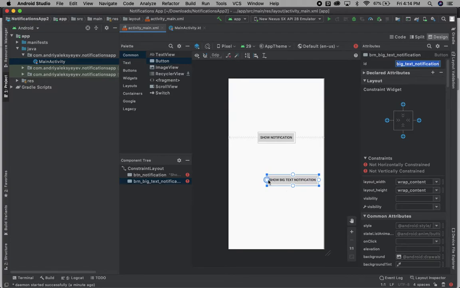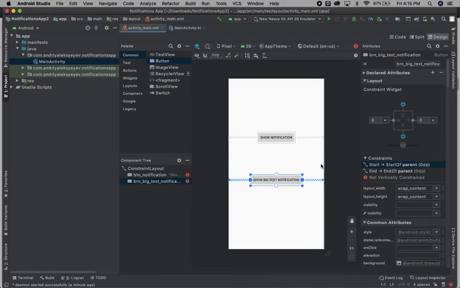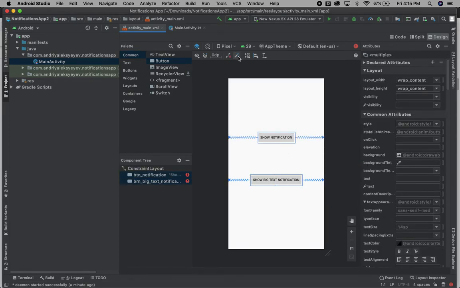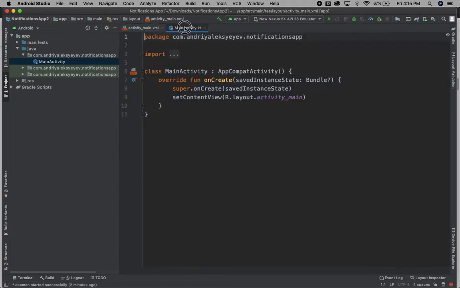Alright, once again, let's constrain it left and right, and then I'm going to select both of them and click on this button that will give it infer constraints, so we don't have to do anything else. Alright, so we're done. It's a pretty basic design. Let's go to the main activity file.